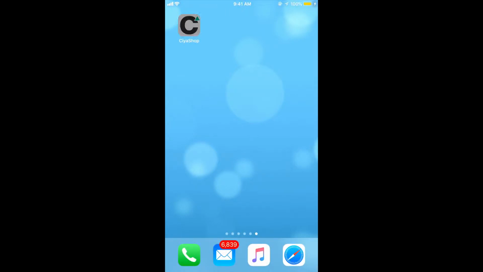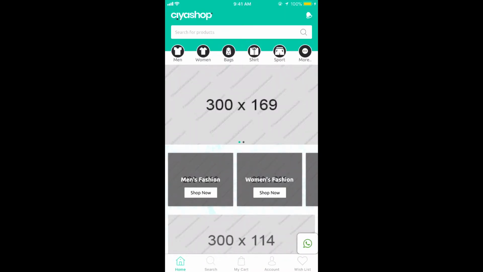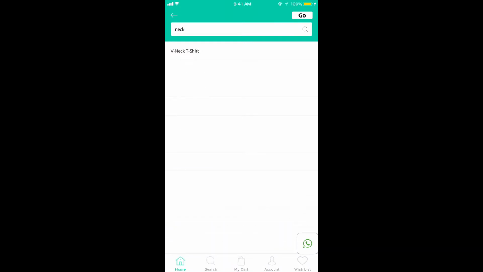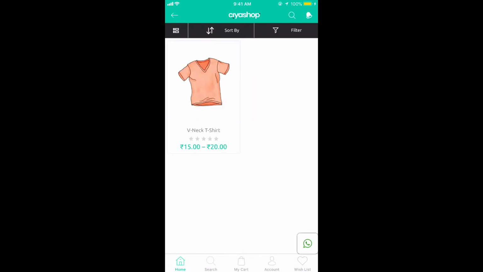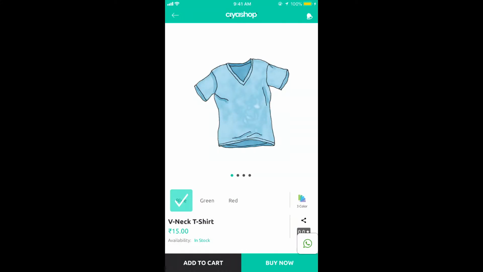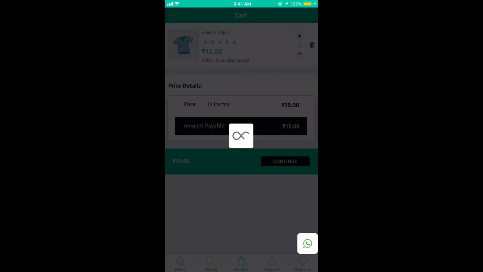Open CIA Shop application. Search for any product. Go to product detail page. Click to add to cart button. Click on the go to cart button. Click on continue button.